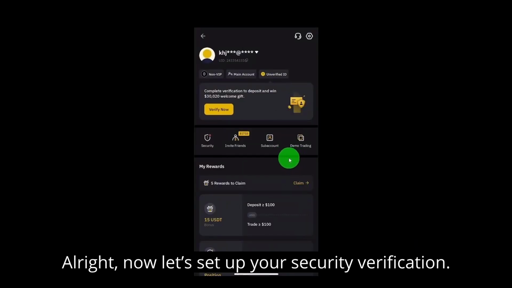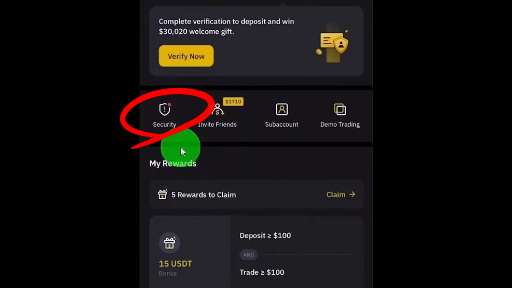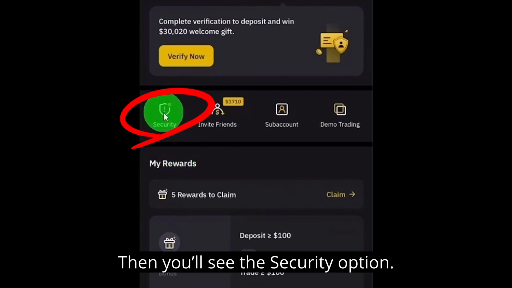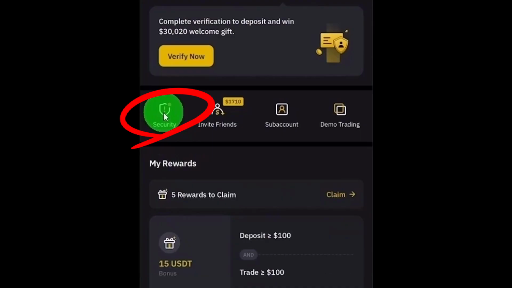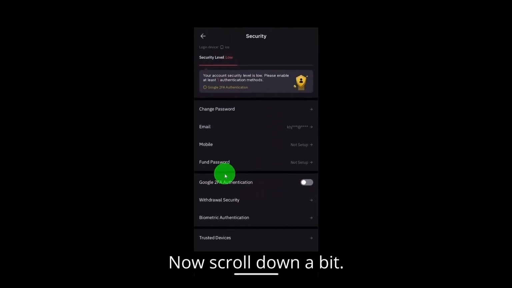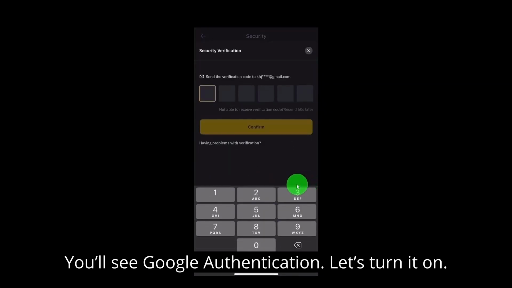Alright, now let's set up your security verification. Tap the Security button. If you're not on this screen, tap the profile icon at the top left. Then you'll see the security option. Now scroll down a bit. You'll see Google Authentication. Let's turn it on.